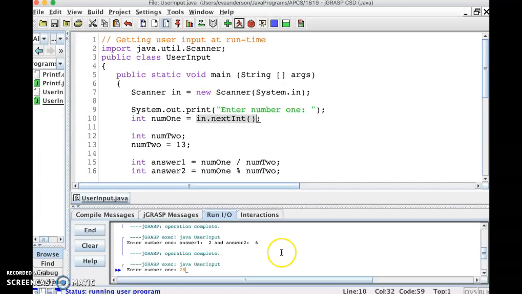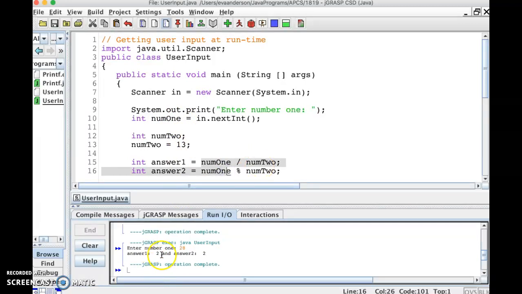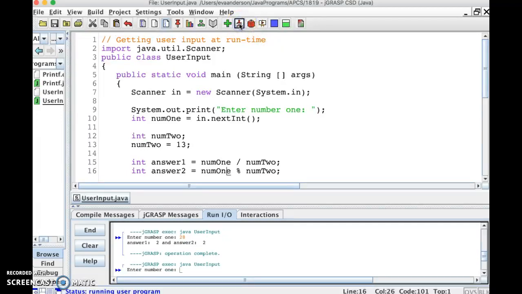28. So now when I hit enter, so I just typed in a 28 here, that 28 is going to be put into num1, and so these calculations are going to use the number 28. So indeed, 28 divided by 13 is 2, and indeed the remainder is 2. And right now I can just hit run again, and I can now type that 32 if I want.